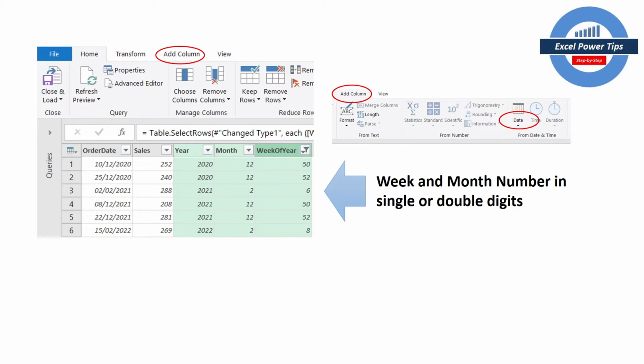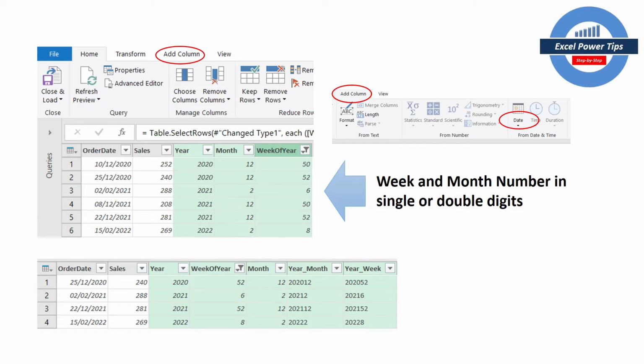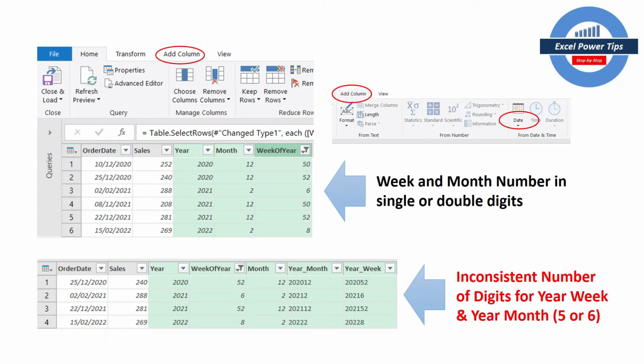The problem with that is the number that's generated, the week and month number, is in single or double digits. Now when we want to combine the year week and the year month into their own custom formulas, you'll have an inconsistent number of digits for year week and year month, 5 or 6, as you can see here. So how can we adjust the custom formula so we're always going to have a consistent number of digits, always 6? So for example, 2021 for the year and week of year 6, we're going to get it as 2021-06 rather than 2021-6. That's going to be discussed next.